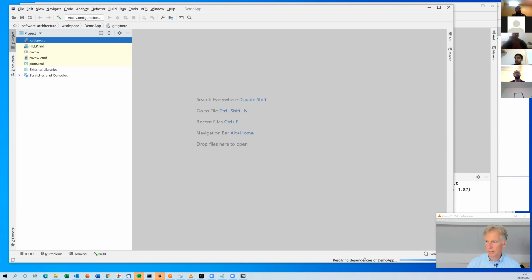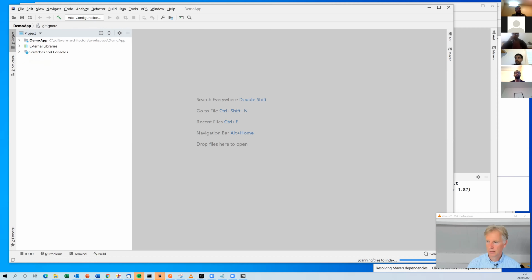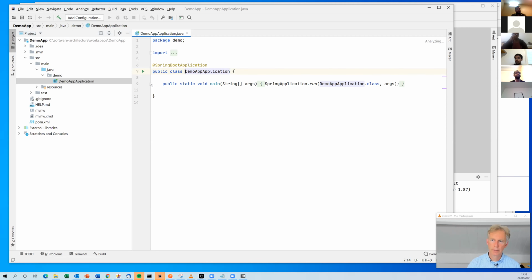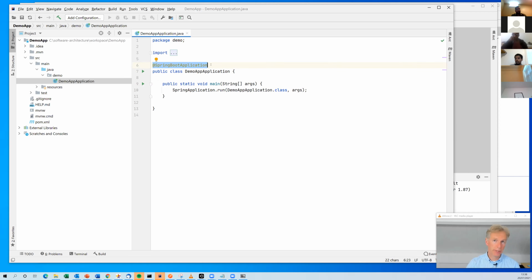So still looking at the dependencies. And here's my demo app. So what did it create? It created for me this Java class. Every Spring Boot application has an application class with a main in it, which is annotated with @SpringBootApplication. So it created this already for me.